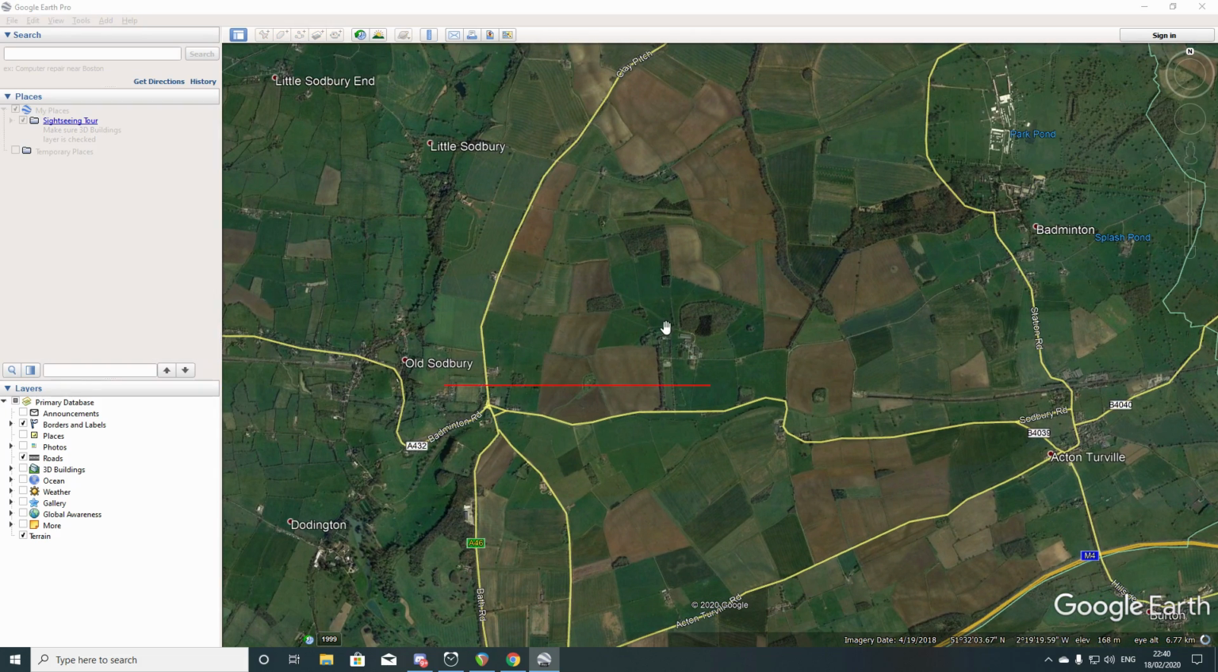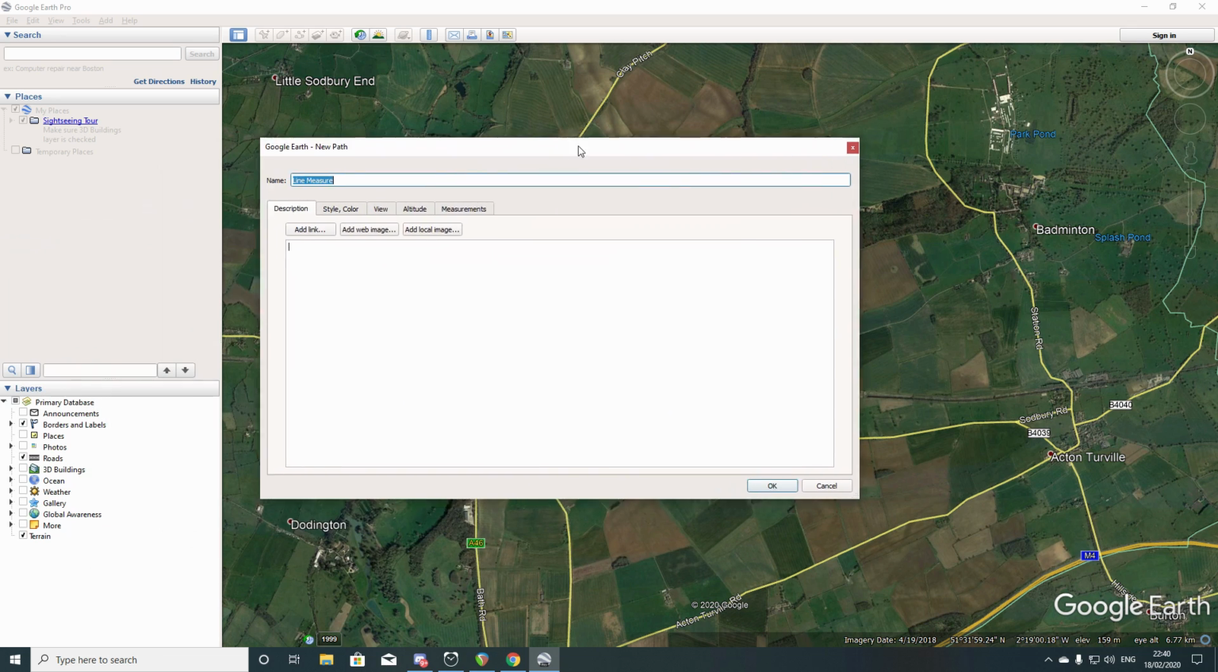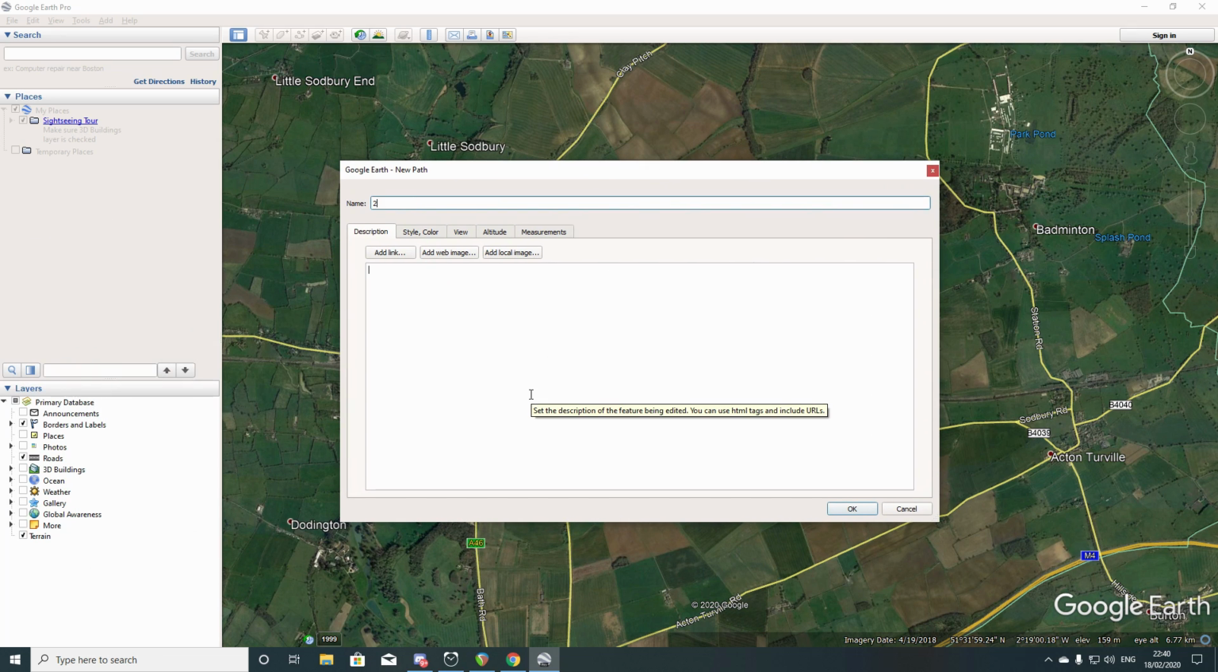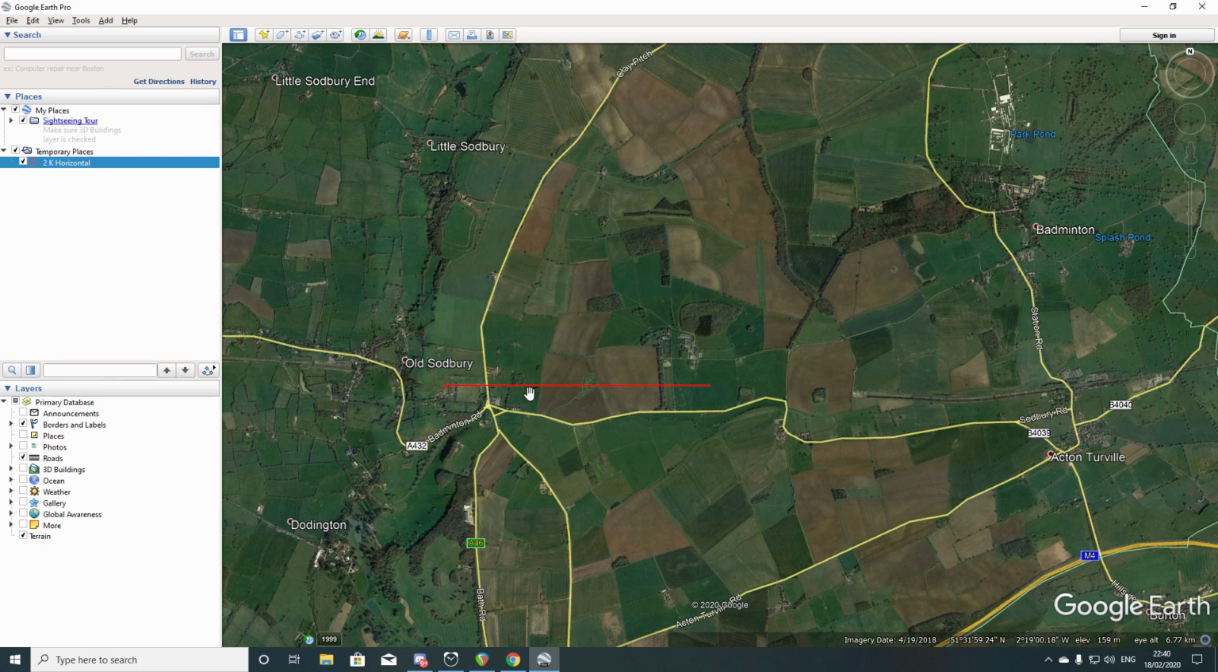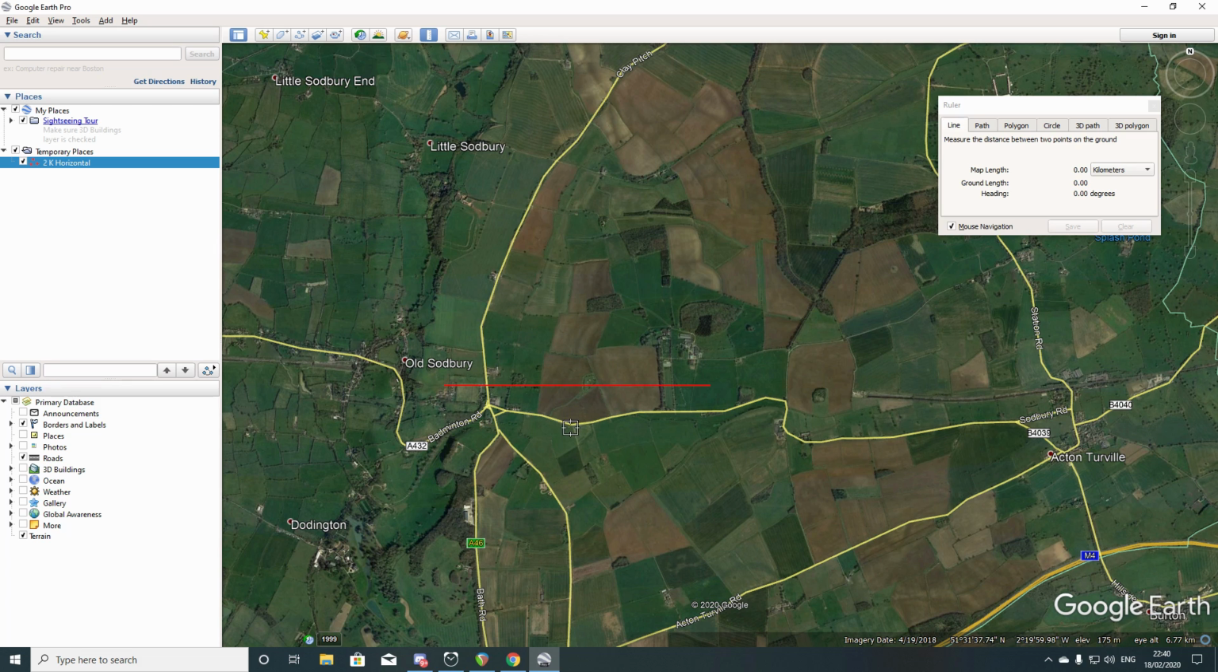Now we want to save this one before we create a new one, so we're going to save that one, and I'm just going to call this 2k horizontal. Now we want our vertical one, so we're going to go tools, ruler, and then just try and find the middle and cut it in half somehow. So let's say maybe there. How much is that going to go down?